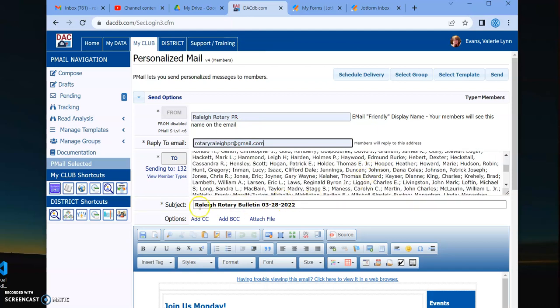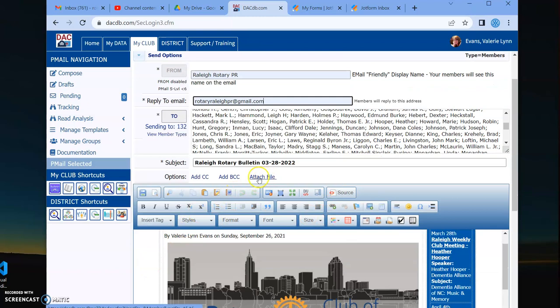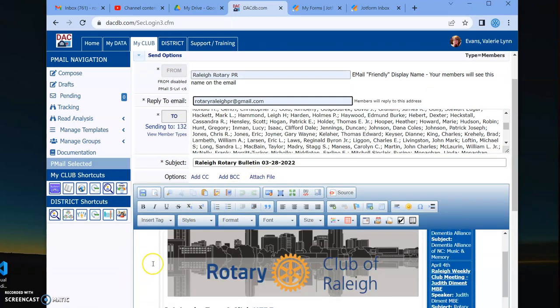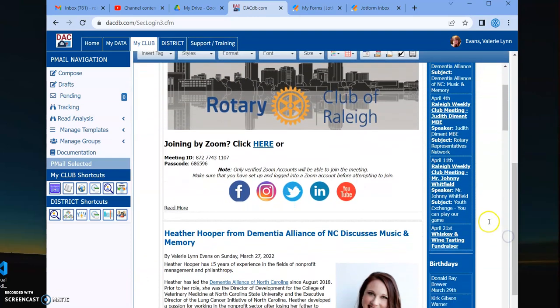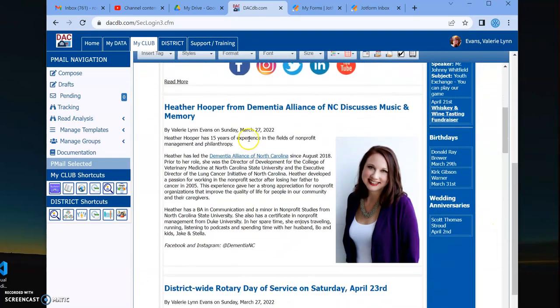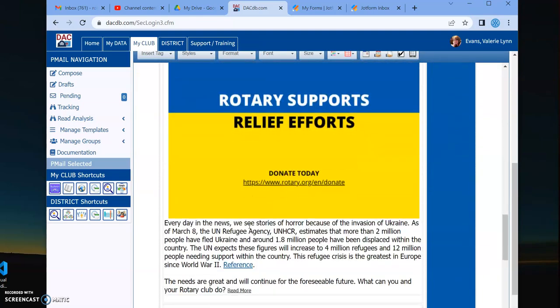Okay. And here again, if somehow you missed something, you can change the subject line here. You do have the option of attaching a file to this if you need to, but I generally do not. This is just the bulletin. Scrolling down one more time to make sure that all of our line breaks and everything have worked the way they're supposed to. Everything looks good.